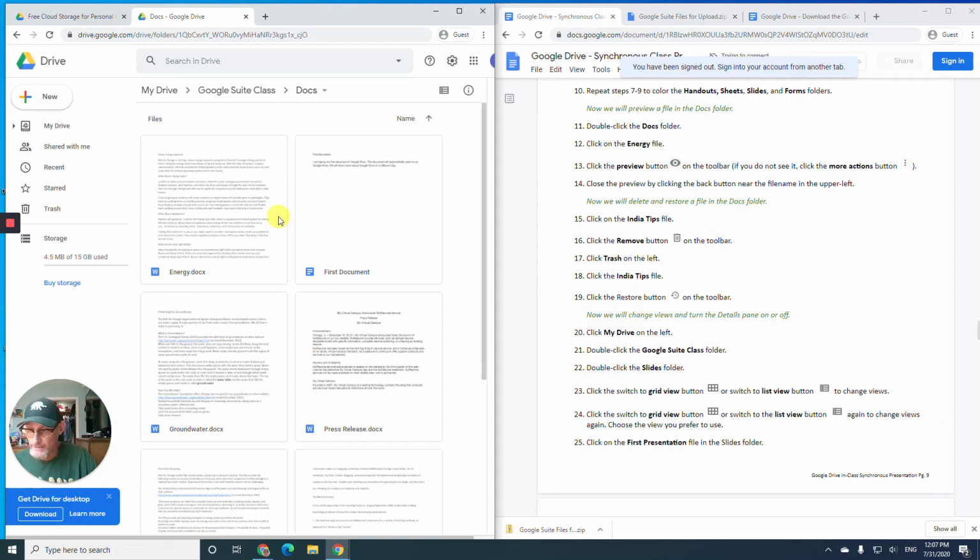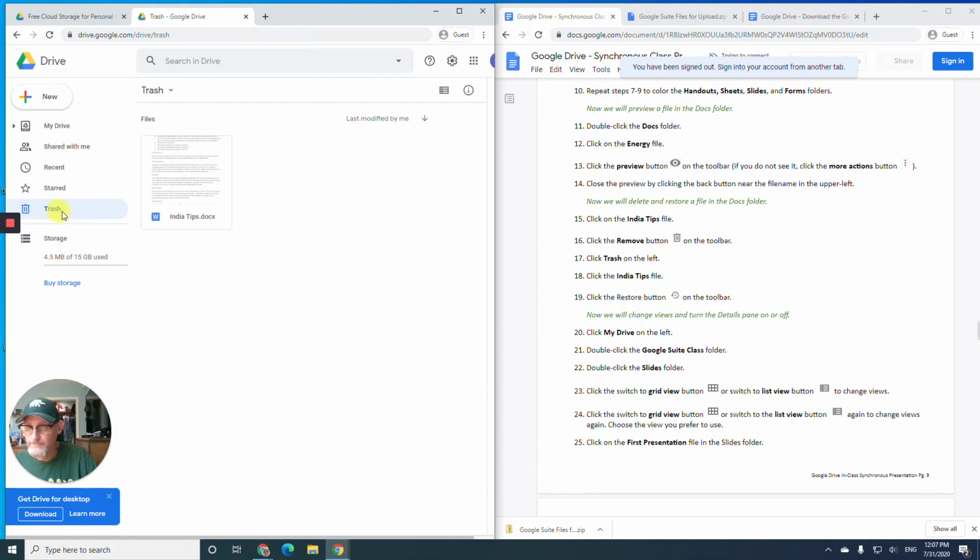Step 17, we're now going to try to bring the file back. Click Trash on the left. Oh, there it is. It's in the trash. And see how it says trash, and this is what's in it. Step 18, click the India Tips file.